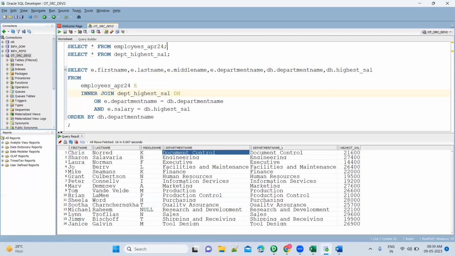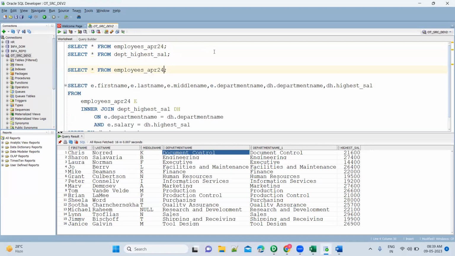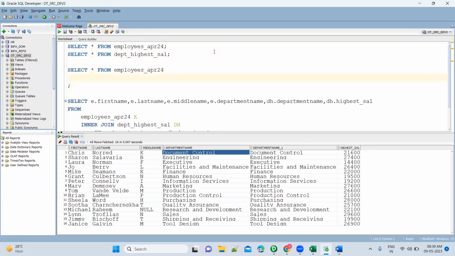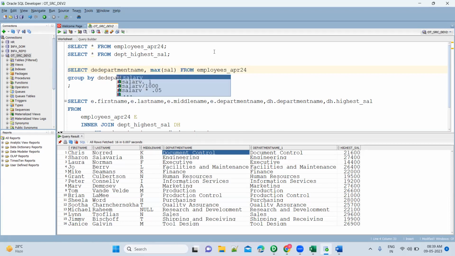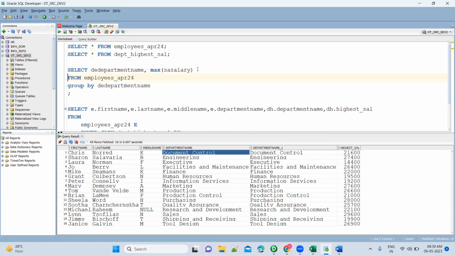For example, in order to load the data into your department highest salary table, what did you do? Department-wise, I have generated the data. What is the highest salary? How did you write the query? I used group by. Group by department name we have written, right? So in order to identify the highest salary for each department, we have given group by department name and maximum salary, because our requirement is to get the highest salary for each department, right?